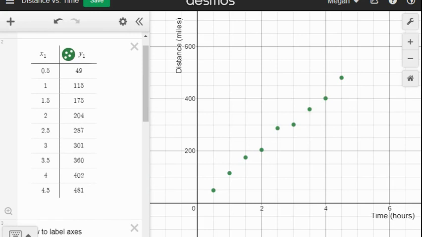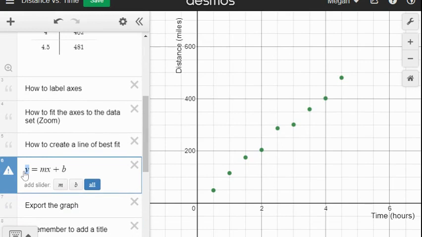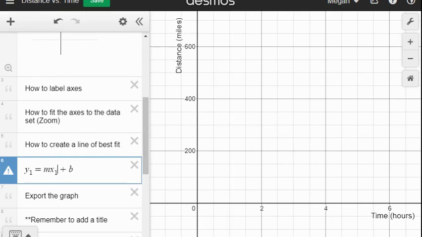So it's not just x, but x1, and not just y, but y1. So I'm going to change y to y1, and actually all I have to do is just have my cursor right next to y and hit 1. I'll do the same thing with x. Okay. M I'm going to leave alone. That just means slope. And then b is going to be your y-intercept.